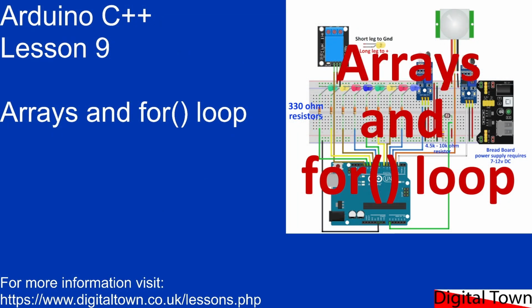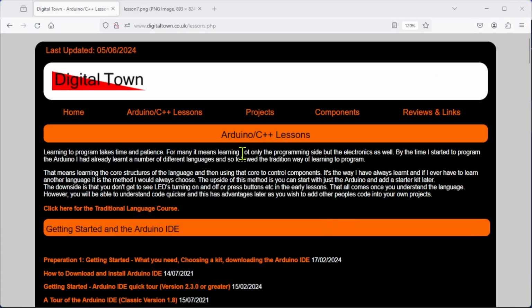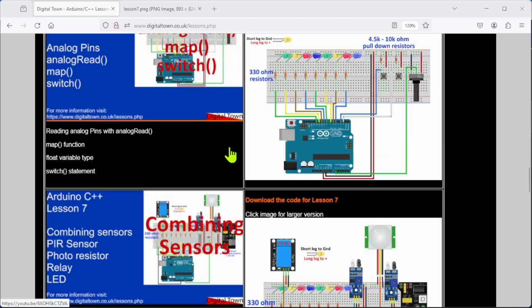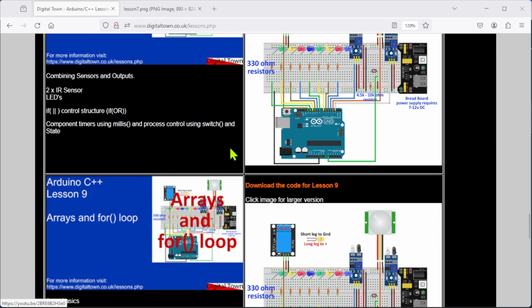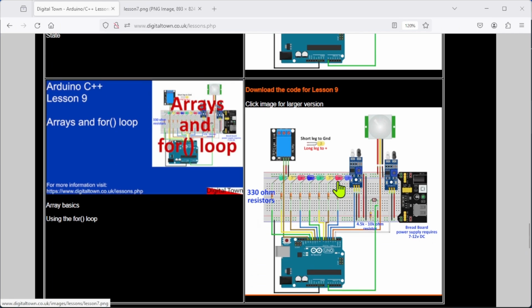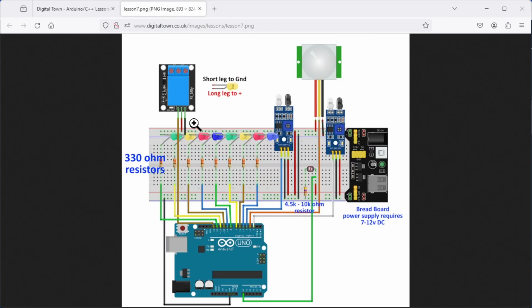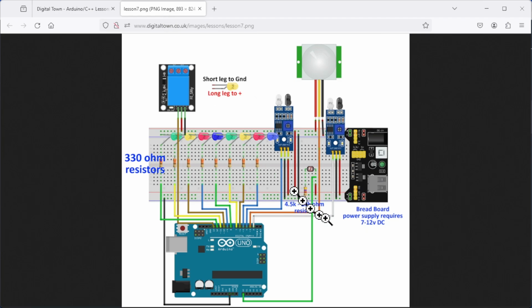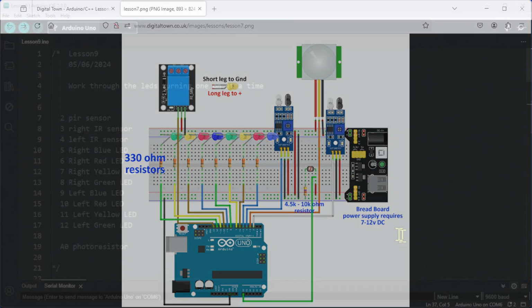Now, as always, if you go to the Digital Town website, you will find the reference to go with today's lesson. Just scroll down, as always, to the bottom to lesson 9 we're on today, and you will see not only the circuit diagram that you can click on to get a bigger version, but also you can download the code. Going back to the circuit diagram again, we're only using the LEDs today, so if you haven't got these other components, don't worry about it.